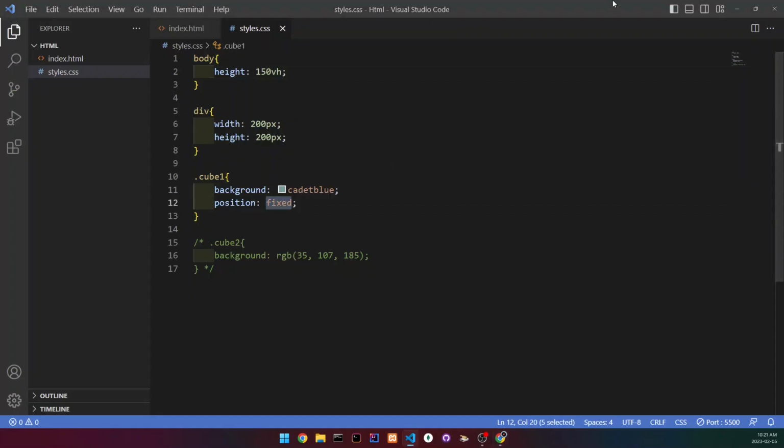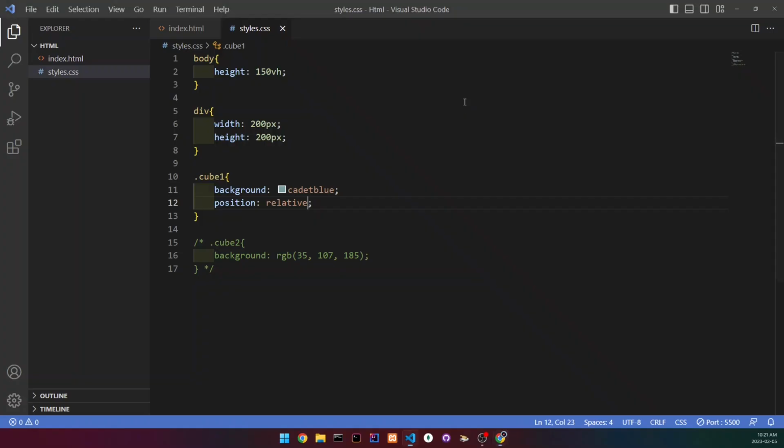And if we set this back to relative, right, then you can see that when we scroll, it's gonna go away, right, when we scroll. But when we set it to fixed, right, it's always gonna stay here, even when we scroll, right?